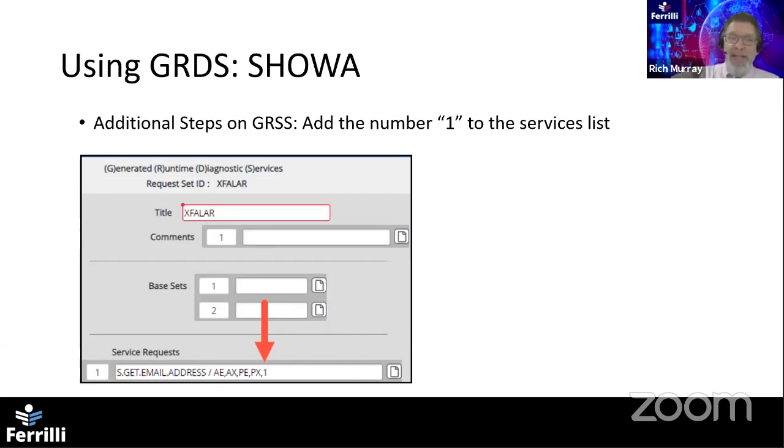Then to see what you programmed with the ShowA appear in the log, you have to add the number 1 to the services list. So in this example, I've gone down to GRSS. I've indicated my process name, s.get.email.address. I got the arguments at entry, process entry, process exit. I have to do the number 1 as my service request in order to see anything I programmed with a ShowA.